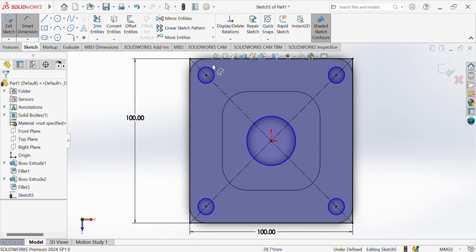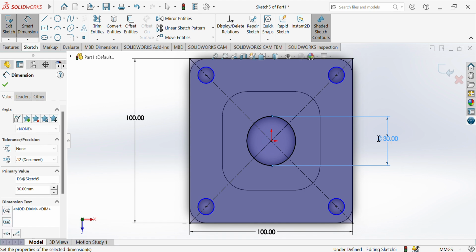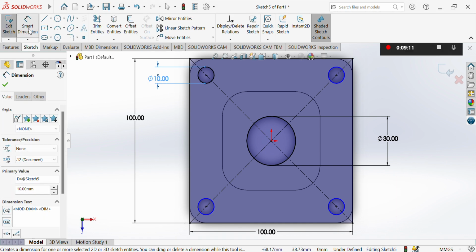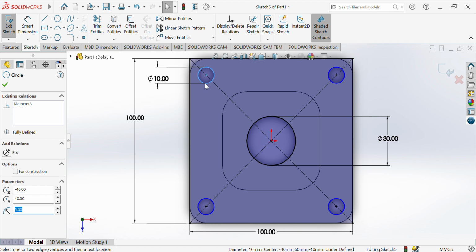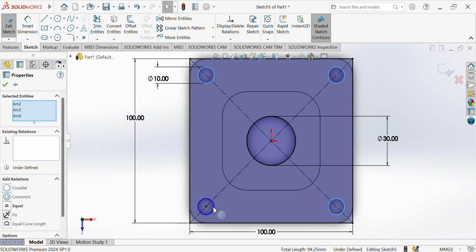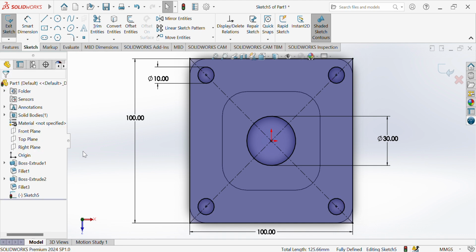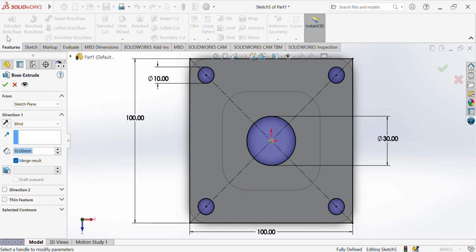Then click on your smart dimension to dimension all of them. This one is still 30. This one is still 10. So now you can just escape from your smart dimension, press escape. Then click on the circumference of this one. Hold your control key, select the others. Then press equal. Then tick it. So now everything is already defined. So same thing, features, extrude boss base, height of 10. Press enter.